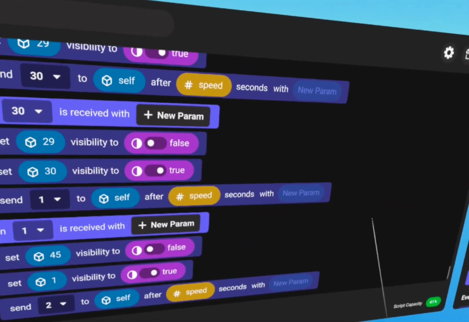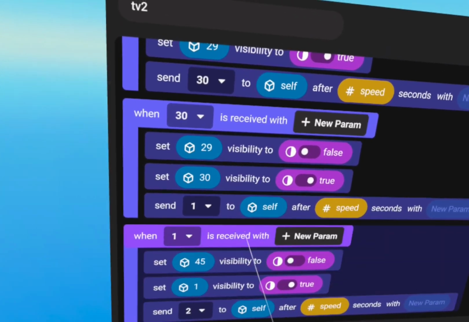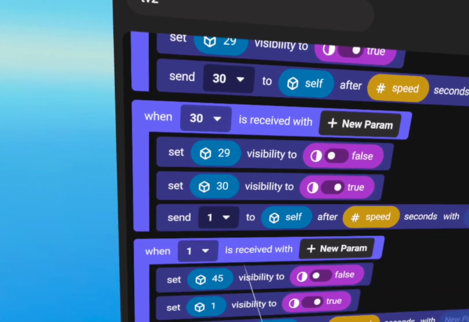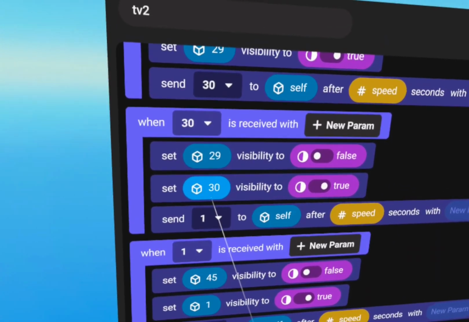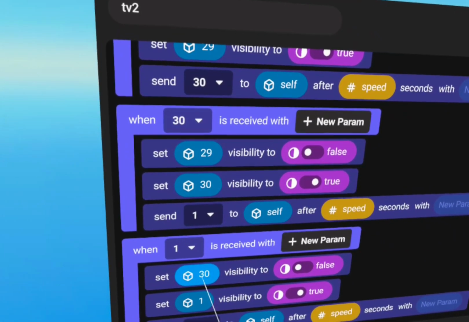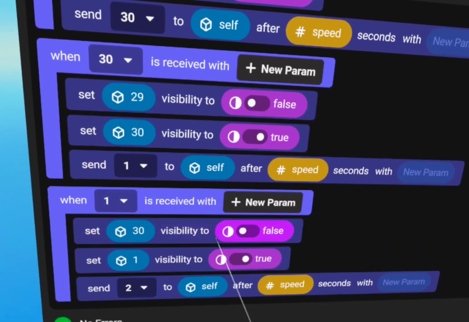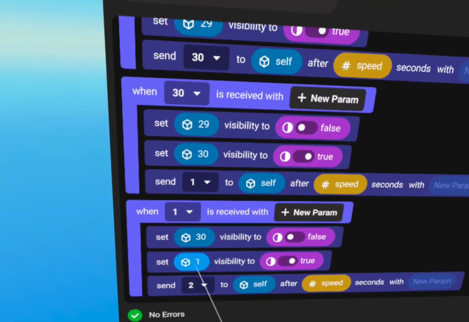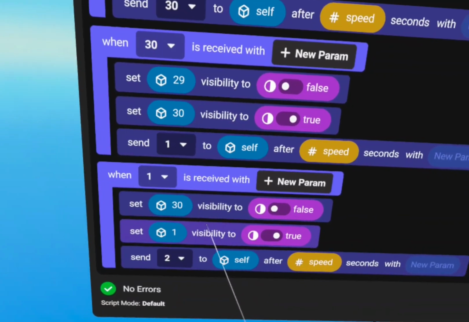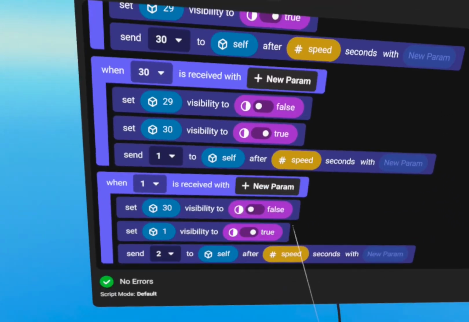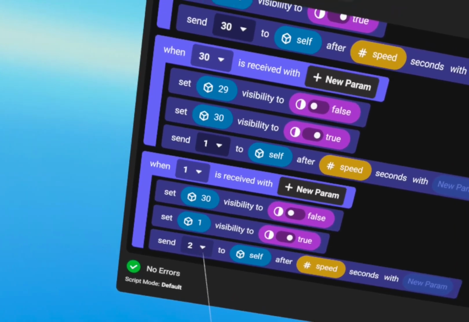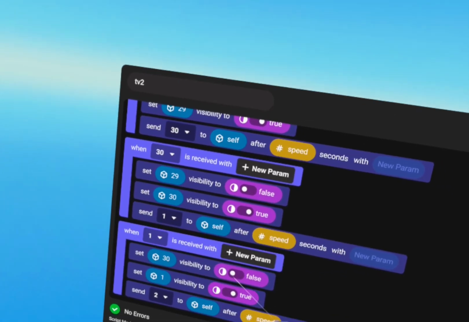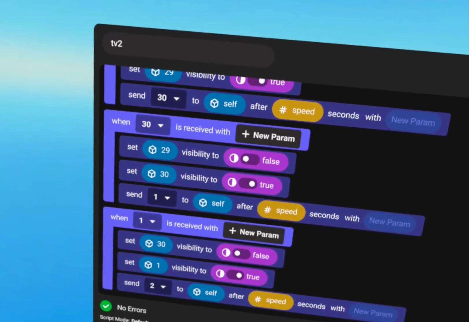and we're gonna say when 1 is received, when one event is received, we're going to set our visibility for our number 30 variable or frame to false. And then we're going to set our variable number 1 or frame number 1 visibility to true. And that's going to start our loop. So we're going to send our event number 2 to self, and that's going to set off our loop, and it's going to cause our video to just keep looping.